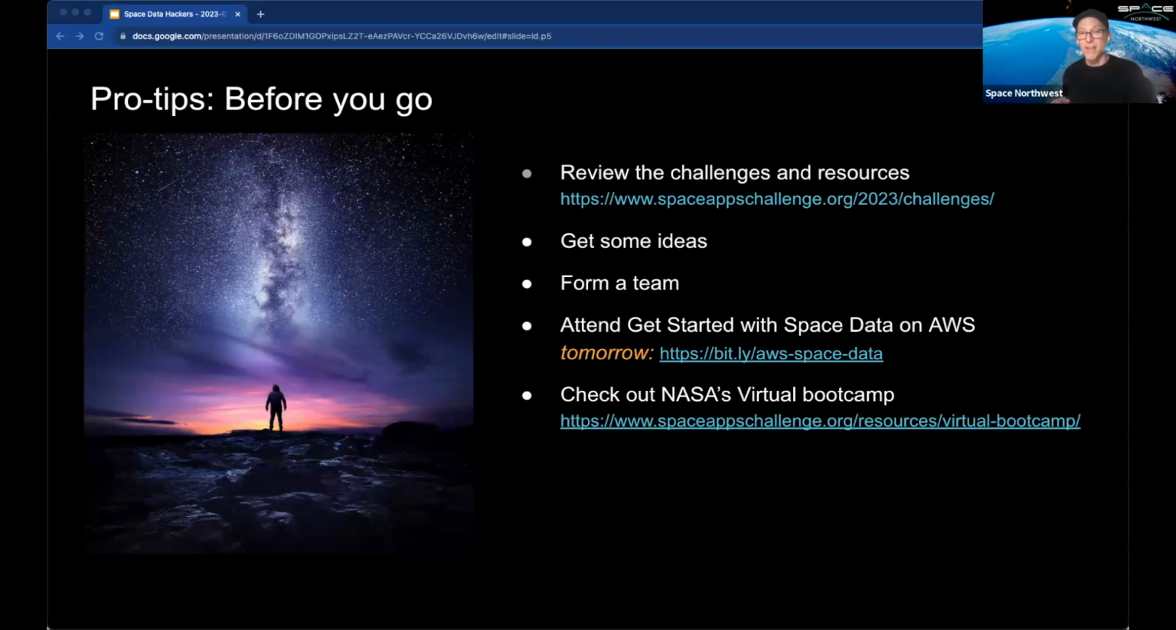We are actually having a session tomorrow at Amazon's reInvent building in South Lake Union area of Seattle, to give you a program on getting started with space data on AWS. Boris Cortez, who I mentioned before, from Amazon Web Services, will be leading that. And I think you definitely want to check that out if you're local and you can make it. And if you can't, there's also NASA's virtual boot camp that's on the Space Apps Challenge resources page. Tons of videos and resources that you can use to start getting familiar with what you need to know for making the most of your weekend.